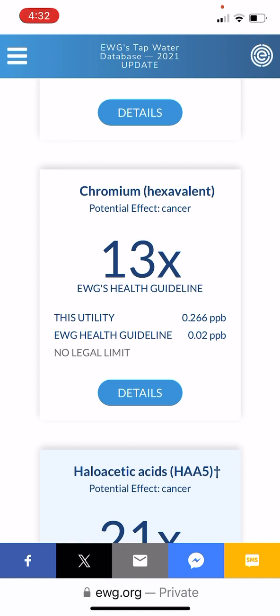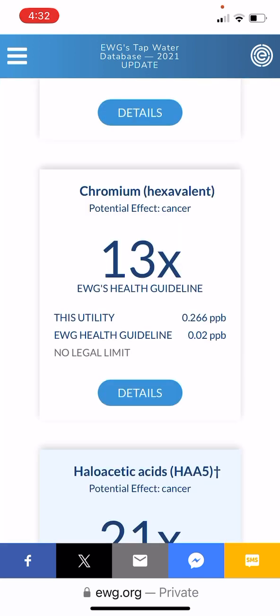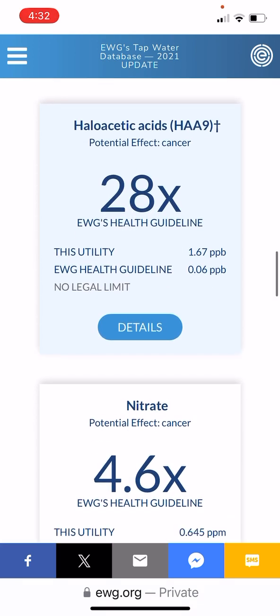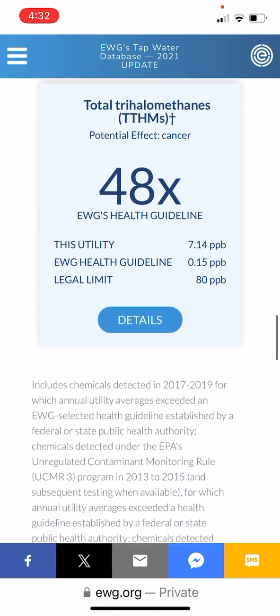So mine is 13 times EWG's health guidelines. So again, details, here you go. It's a carcinogen that commonly contaminates American drinking water. It's often due to industrial pollution or natural occurrences in mineral deposits, right? So you just keep going down the list of all the different ones. You can plug into each one here and read about it and what it is.